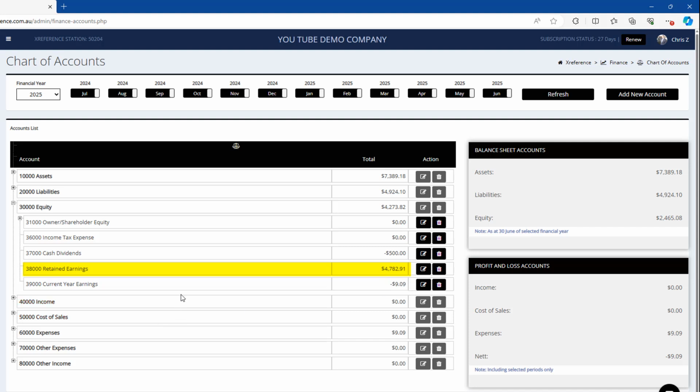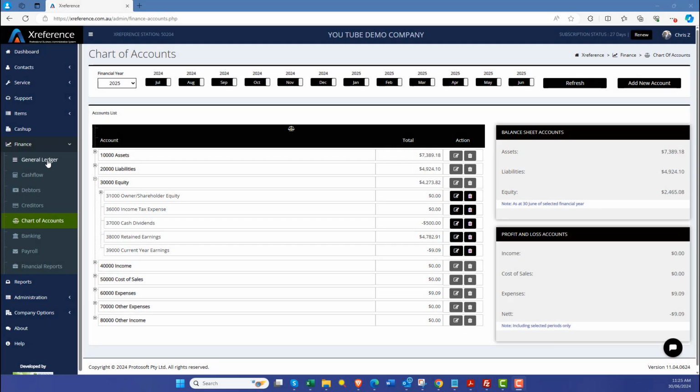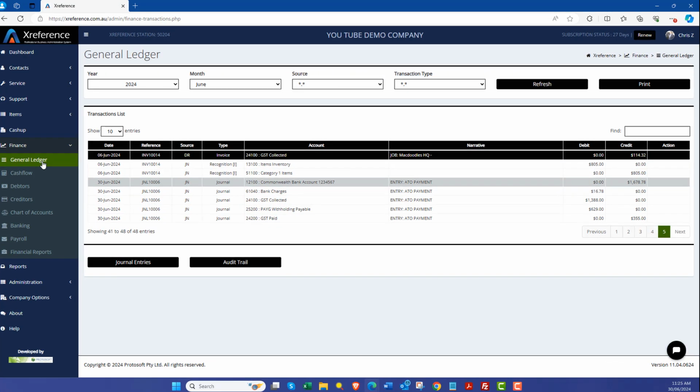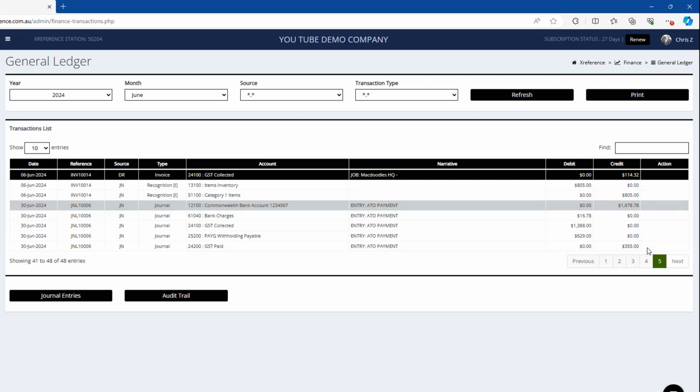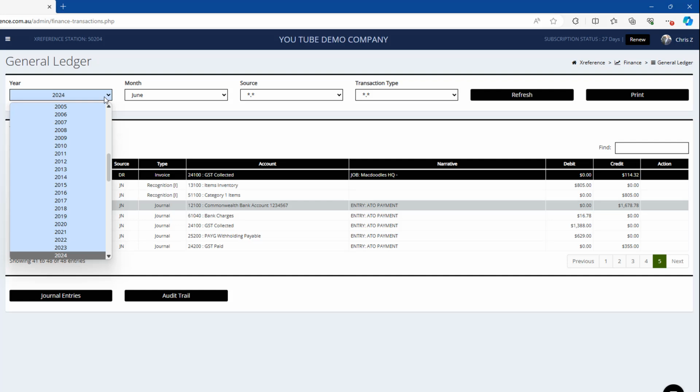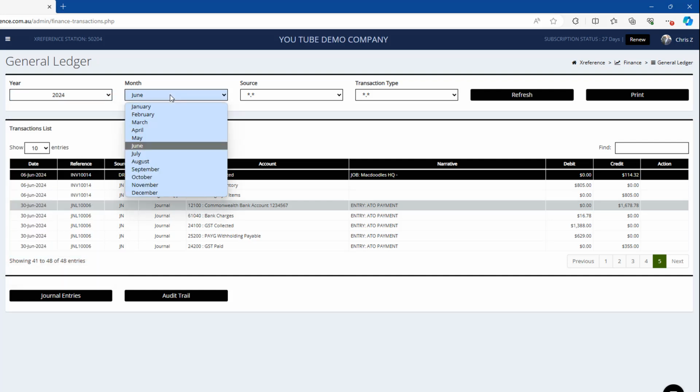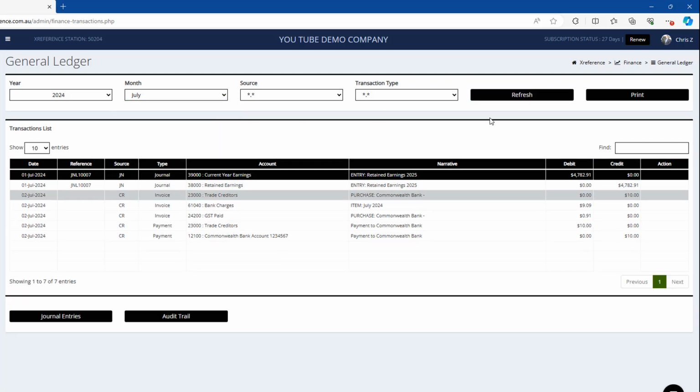There are other uses for journal entries, such as depreciation, amortization, corrections, and year-end adjustments. However, in Xreference, we have minimized the need for these by automating as much as possible in the accounting process. Any entries beyond the examples given should be overseen by a qualified accountant or experienced bookkeeper to ensure they align with standard accounting practices and ATO guidelines.